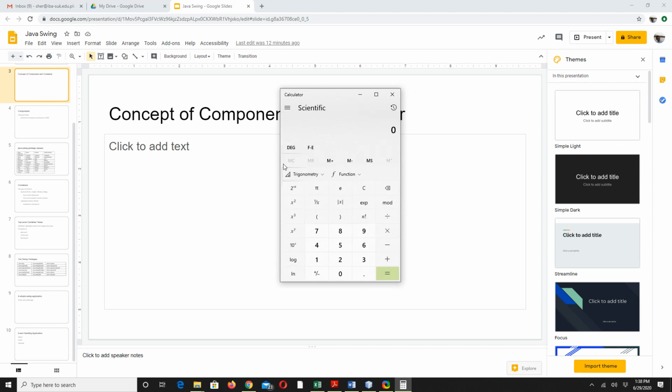So this might be another container in which maybe one line is showing, another container in which you have this button of MS for memory store, or M minus, M plus, memory recall, right? So you can see all these might be sub containers, or you can call them panels, but all these components are put on the panel, and then the panel itself is being put on the top level container, right?